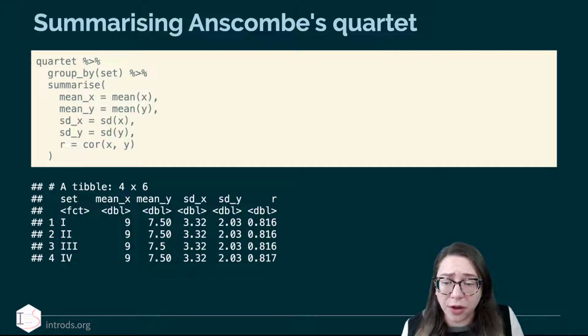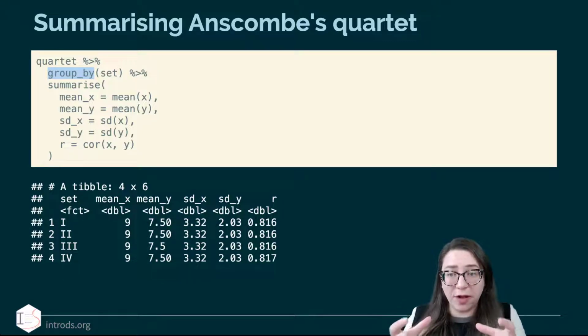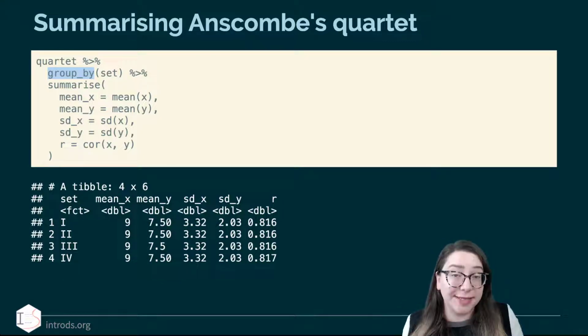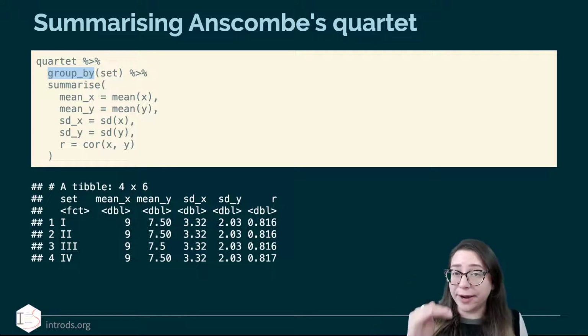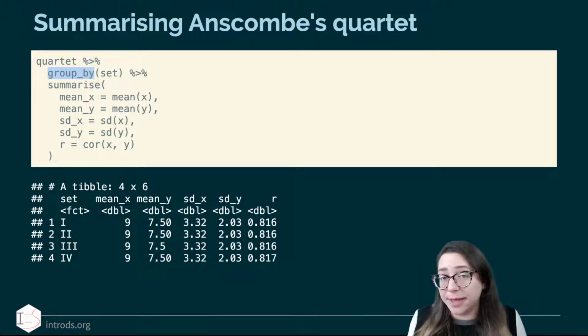And in terms of the code, how we got these summary statistics is that we started with the data set that we were looking at, the quartet data set, and then we piped it into the group_by function, which is going to organize our data based on the groups indicated by the set variable, which had the Roman numerals 1, 2, 3, and 4, and do all the subsequent calculations for each one of these groups.